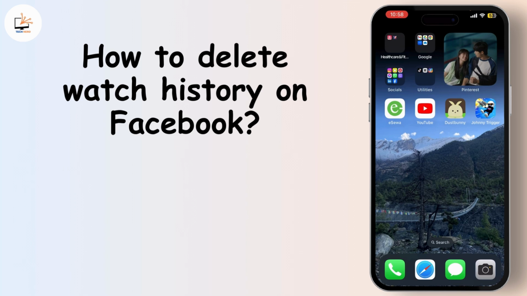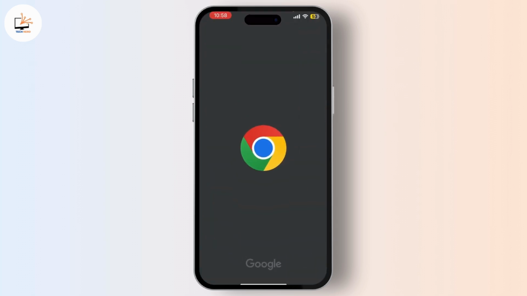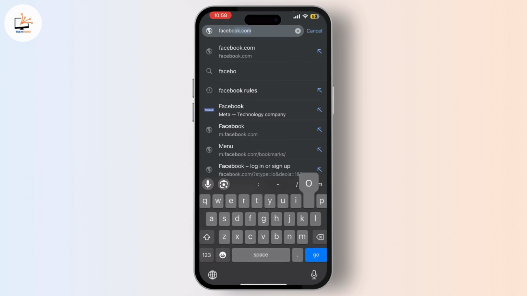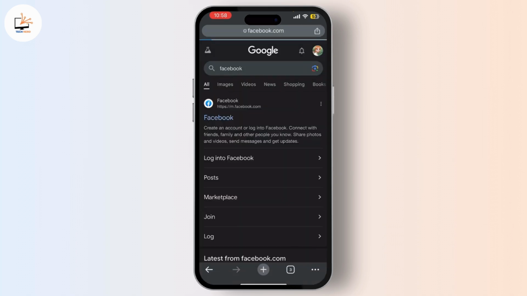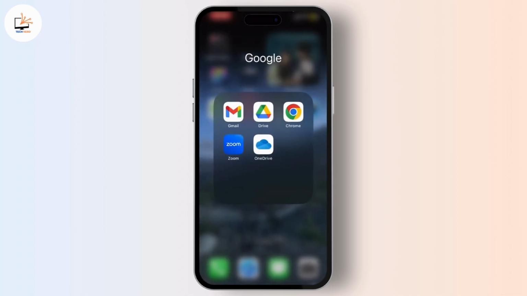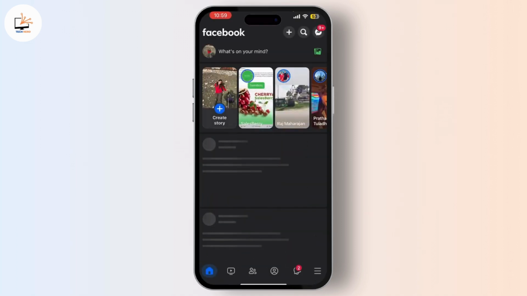So let's get started. First, open your web browser. On your Google web browser, type in facebook.com. Or else, if you're using a mobile device, open the Facebook app and make sure you're logged into your account.